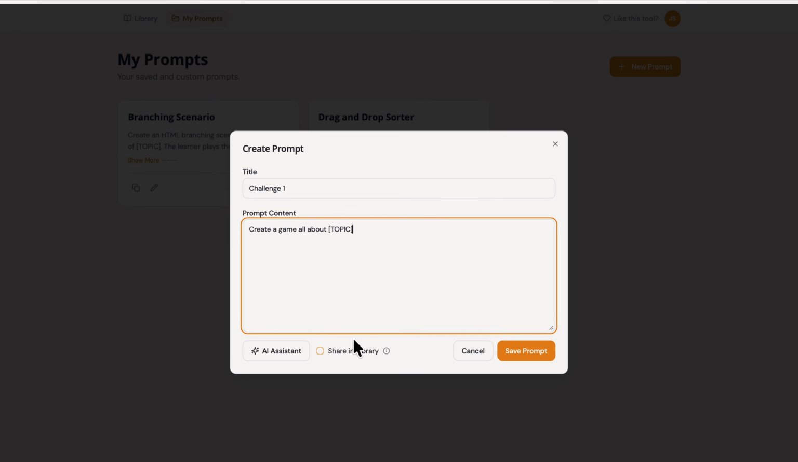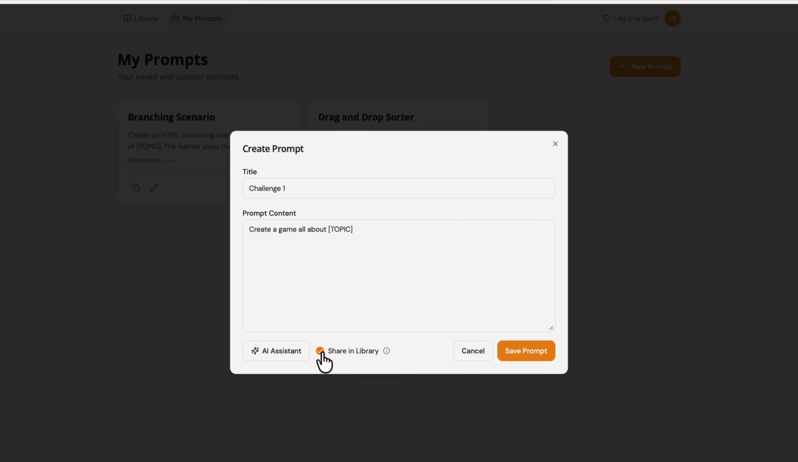Now, if you did want to share that out with the community, all you have to do is click on Share in Library, and that will actually put it inside of the library so other people can copy and paste it. It won't edit your original. It just allows people to copy and paste it for themselves. If you don't want to do that, then it's just yours. It's just inside of My Prompts, and nobody else has access to it.